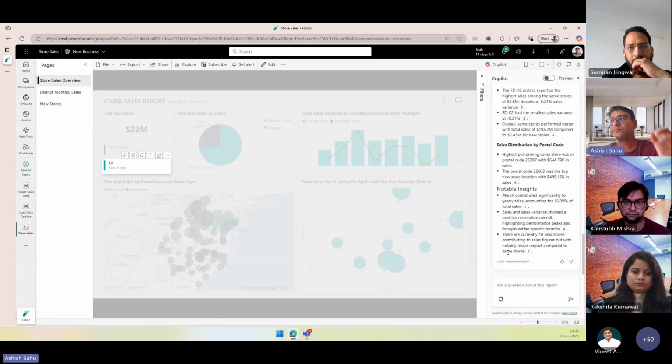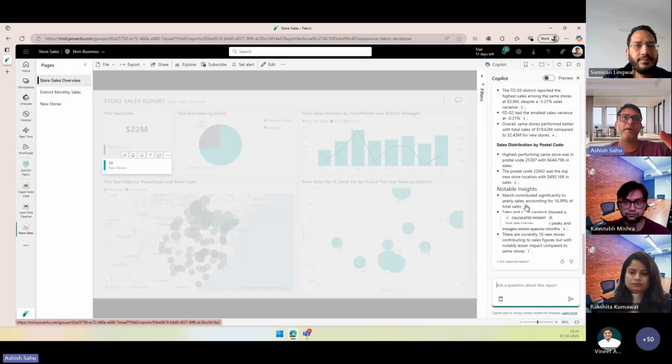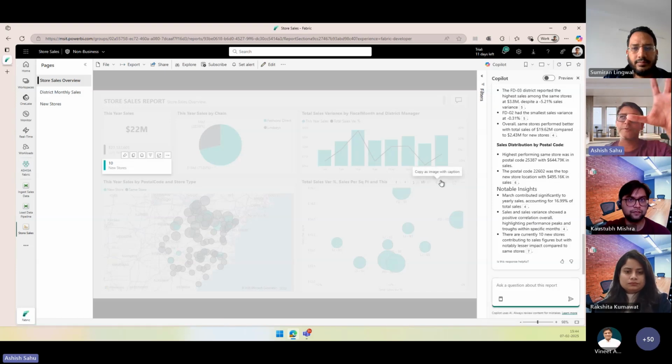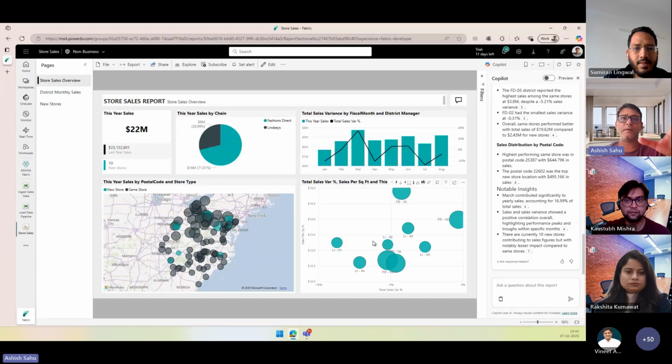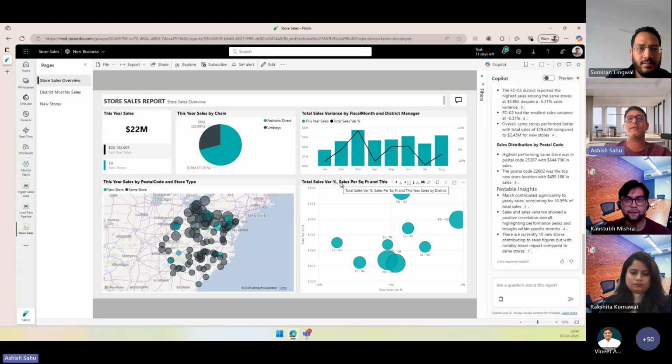This calculated insight is a way Copilot goes through the numbers and does its own calculation. It could be totals, it could be multiplication, or something else that happens on that data. So it not only goes through the visuals on this page, but also does its own calculation. This one says that March contributed significantly to the yearly sales, accounting for 16.99% of total sales. This is not there in this particular report explicitly. This is something Copilot did on its own, because that's what Copilot is supposed to do. It's supposed to give you the data and analyze the data for you. That context and reasoning is built into this particular experience.